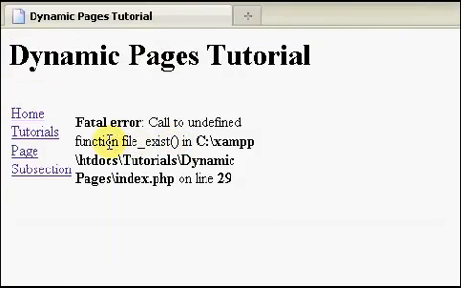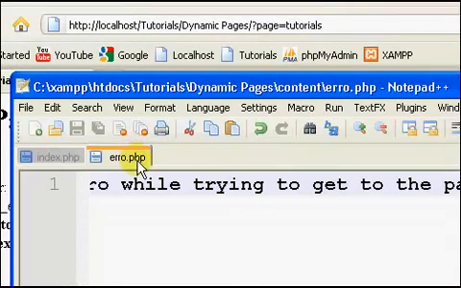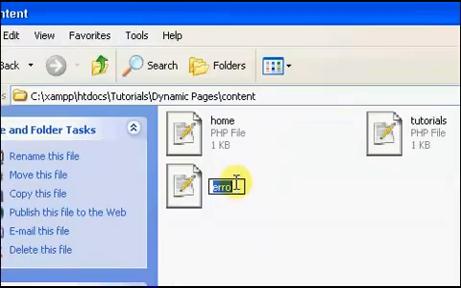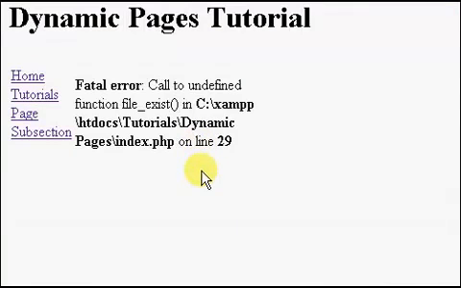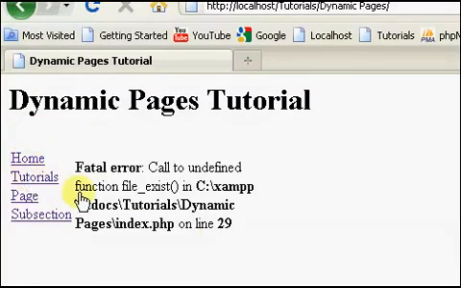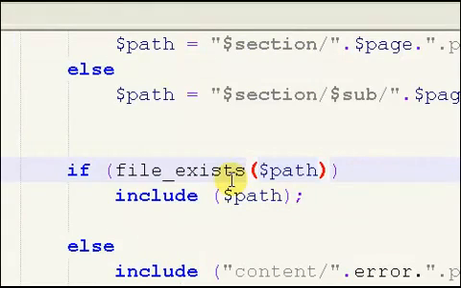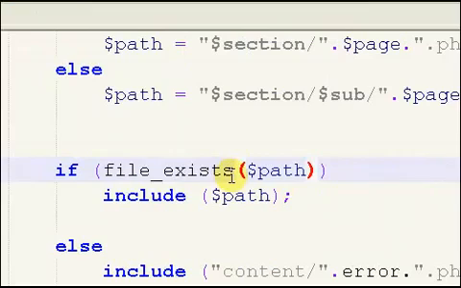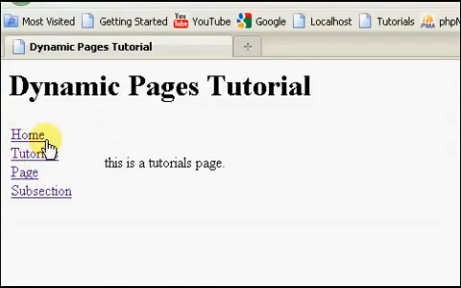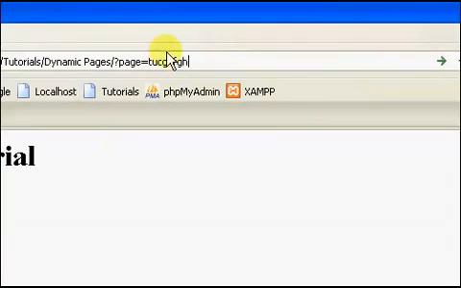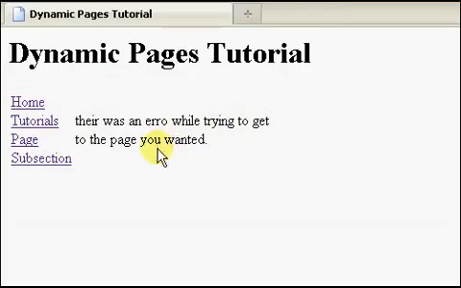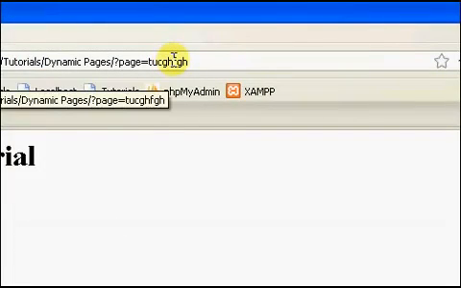So if we refresh, some sort of error here. I'm going to pause this and figure out what I did wrong. Okay, I figured out what I did wrong. I accidentally didn't name the error page correctly. I left out one of the R's. So add that on there, and there's still an error. Alright, I'm going to pause it again. Okay, so I found out the problem. It's file_exists. There is an S on the end. So I forgot the S. Now we have our problem fixed. So if we come in here now and we try to come to some random page, we hit enter, it says there was an error while trying to get to the page you wanted. So we have solved the user trying to get to some sort of page that doesn't exist.